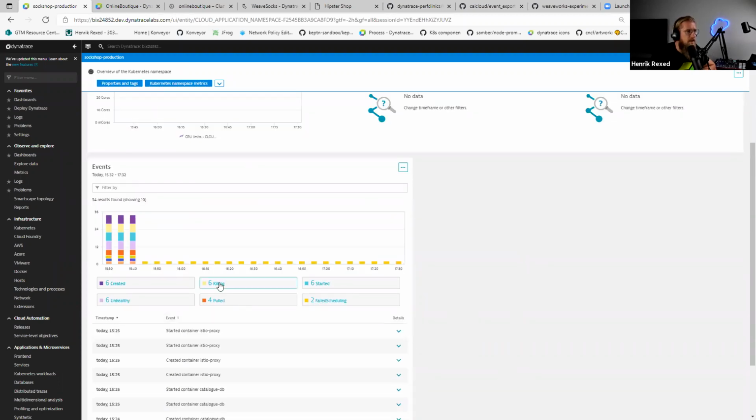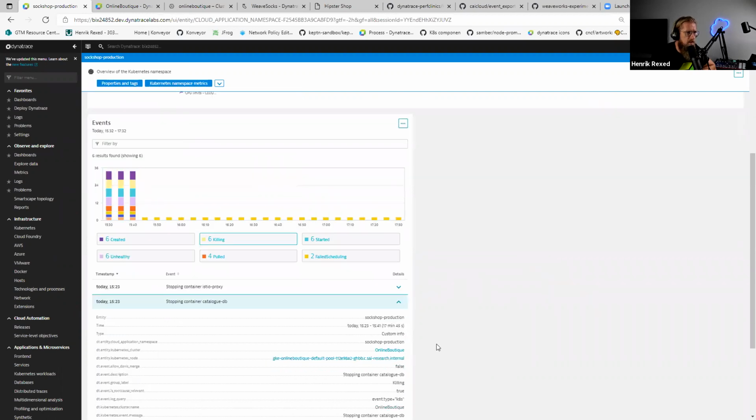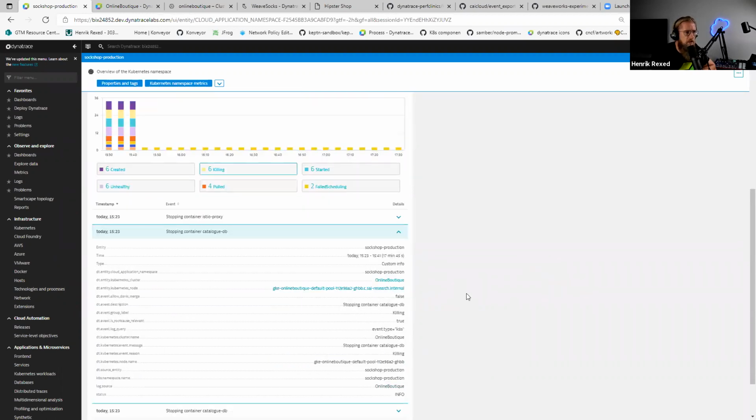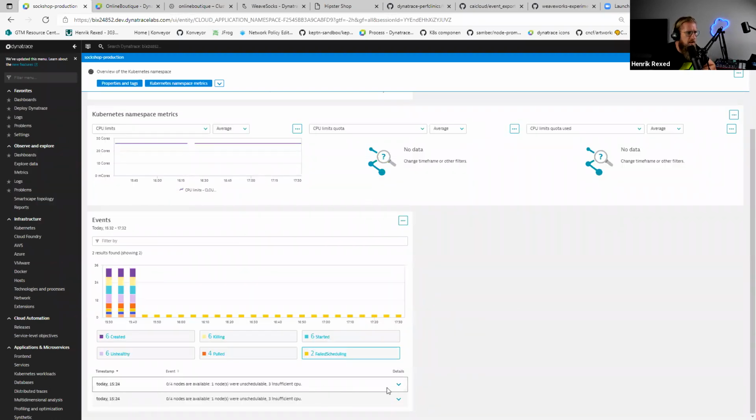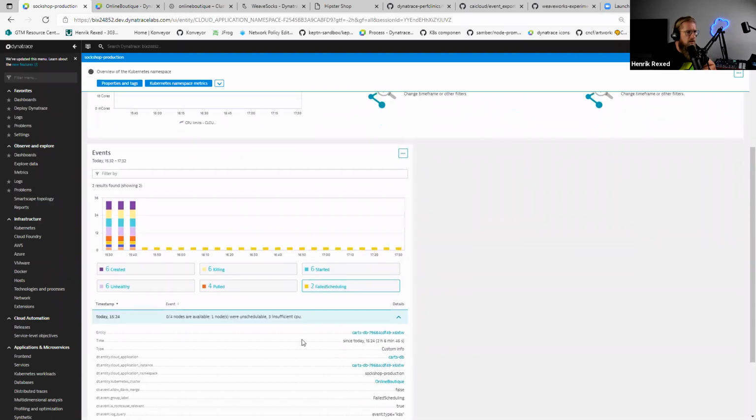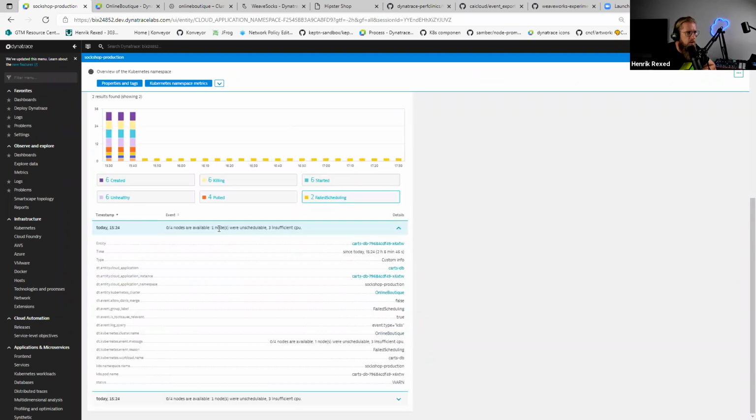All right. Then I can see that we have killing events. So let's have a look at this. I can see that a couple of database pods have been killed. Wow, that seems very critical. And that could explain why we have this response time just exploding. And then we have a lot of failed scheduling. So basically here you can see that during this simulation, we were not able to reschedule our pods on the other nodes because there was no CPU left.